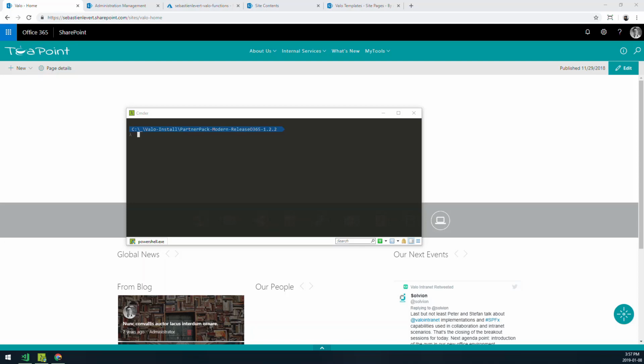Hello everyone, this video is all about how to create multiple intranets inside the same tenant using Valo Modern. So first of all, let's go to our Genesis file and see how the parameters file and the Genesis file can easily create a new instance of an intranet within an existing environment.